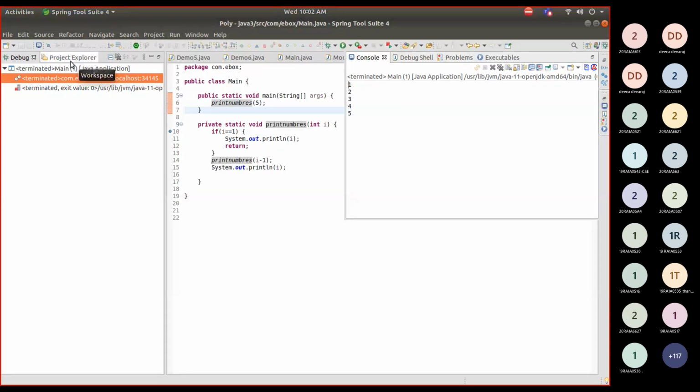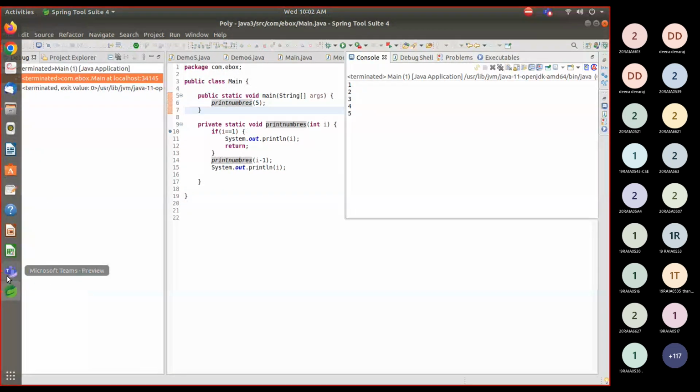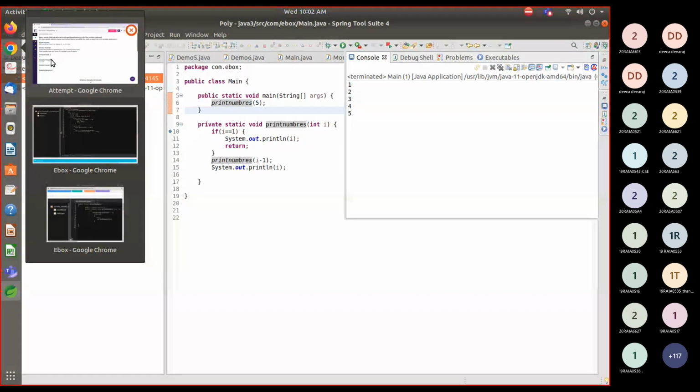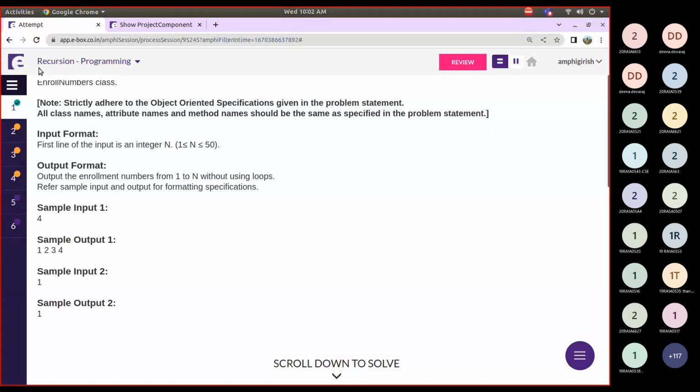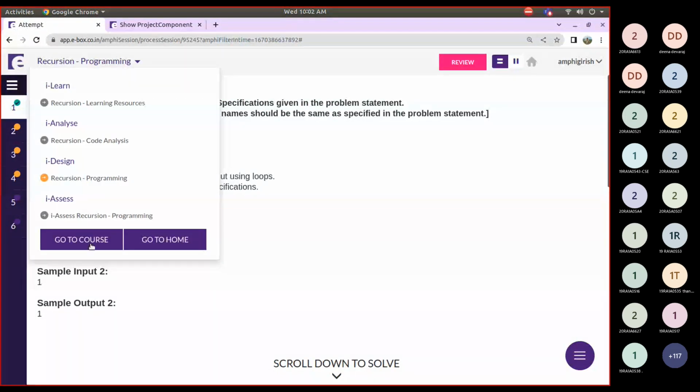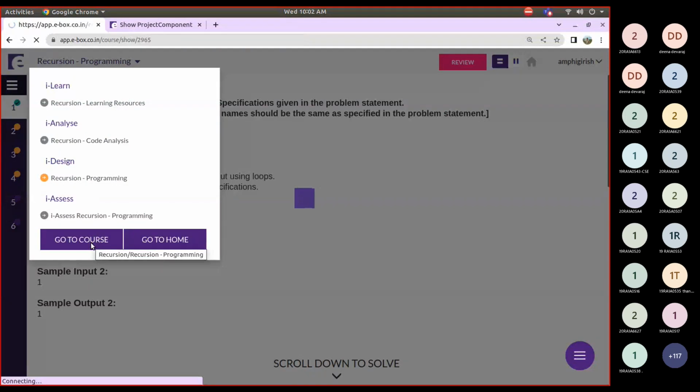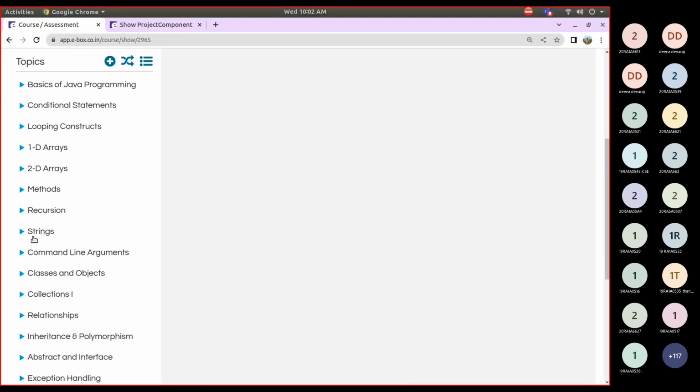So the stack winding and unwinding is some logic that you should remember. So this is about recursion. You can go try solving problems in recursion. It's very simple and easy to solve. Then going back, you have something called strings.